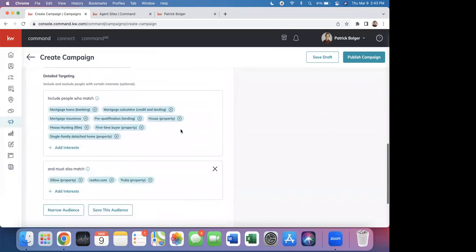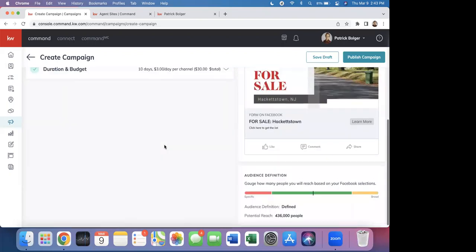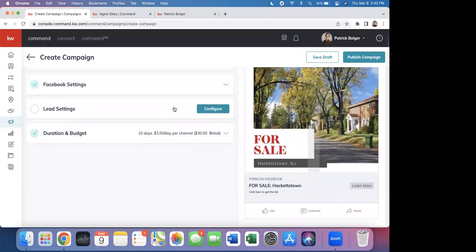As I reduce the radius, we got more room. Well, you probably would put in a few more criteria. I don't know that I would leave it that open. Oh, no, it dropped. Let's see, it dropped from 3.4 to 1. Yeah. Cool. And now for our lead settings.